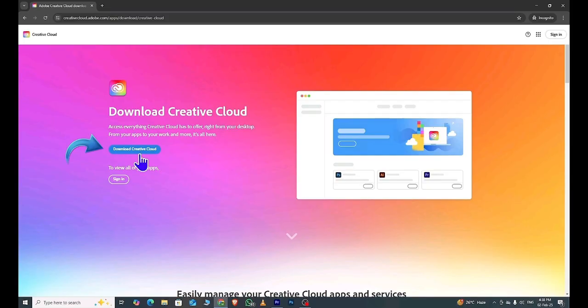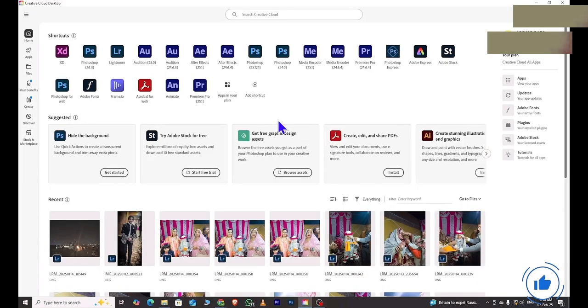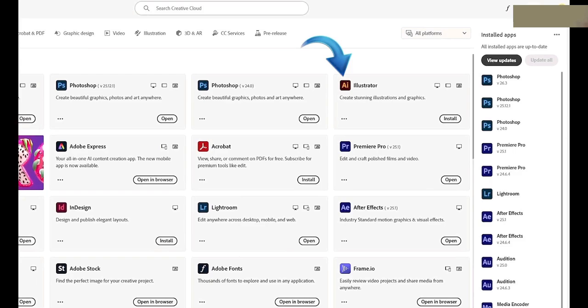Then click the second link in the description and download the Creative Cloud app from here. Install it and log in with the same email ID. Then open it, go to the apps section, and install Illustrator from here.